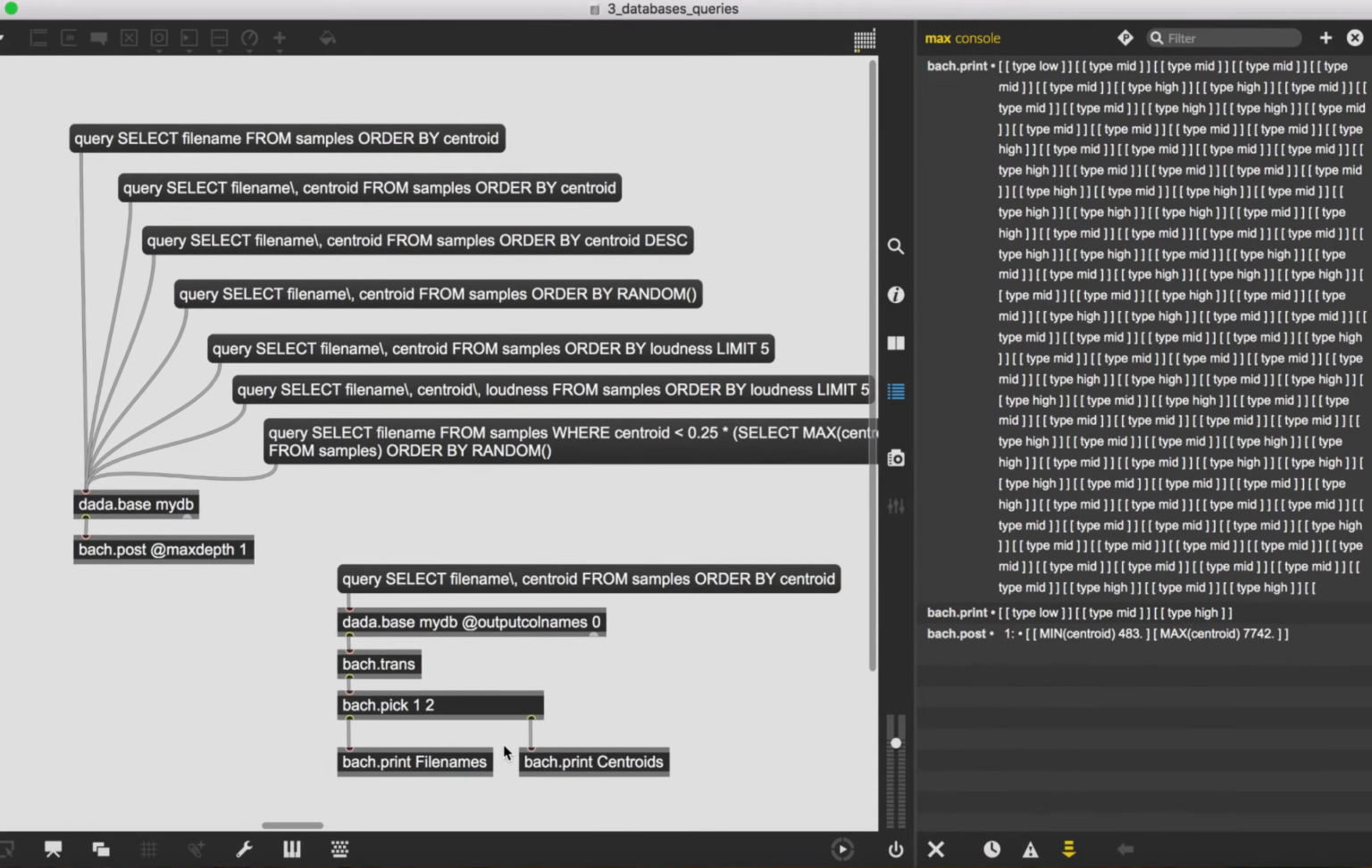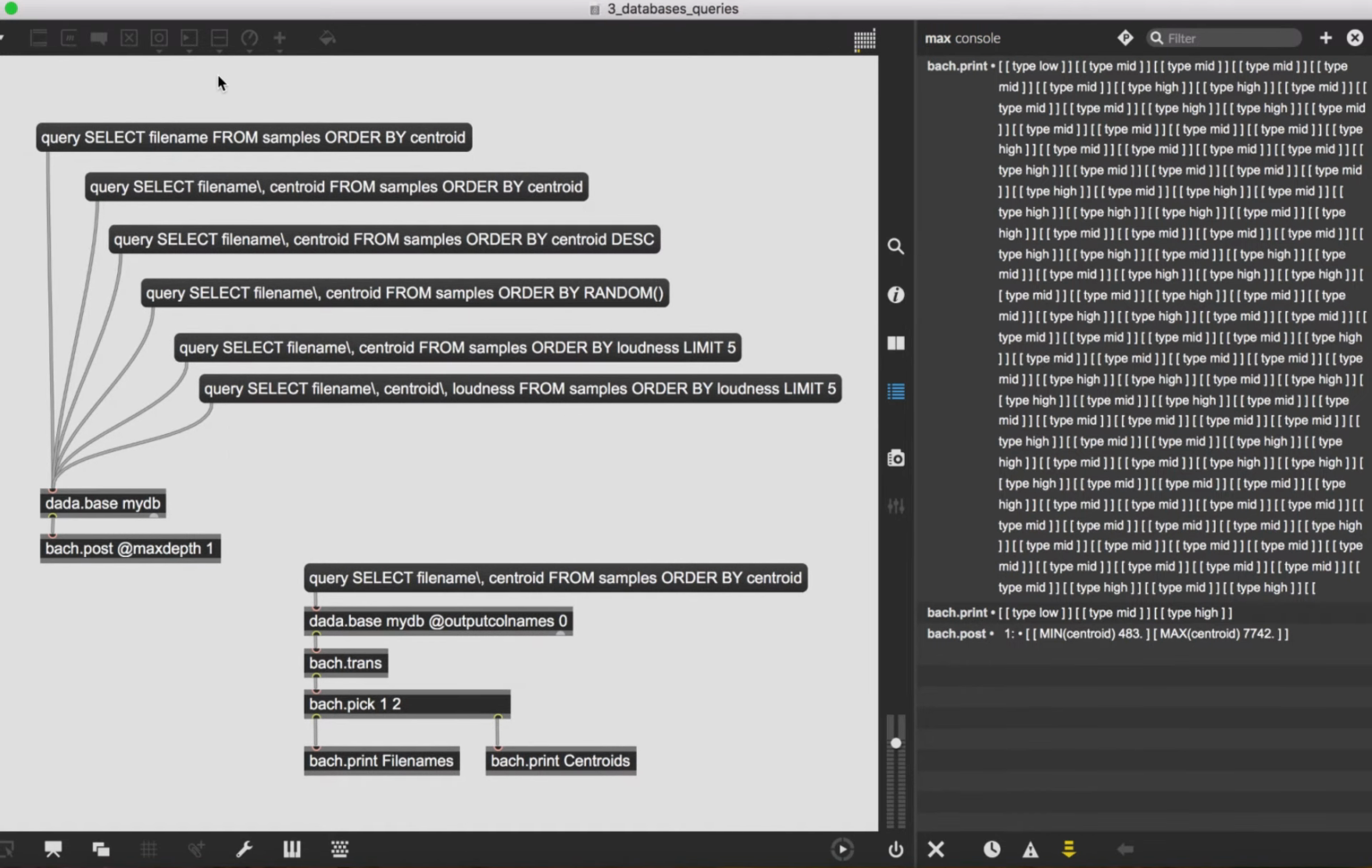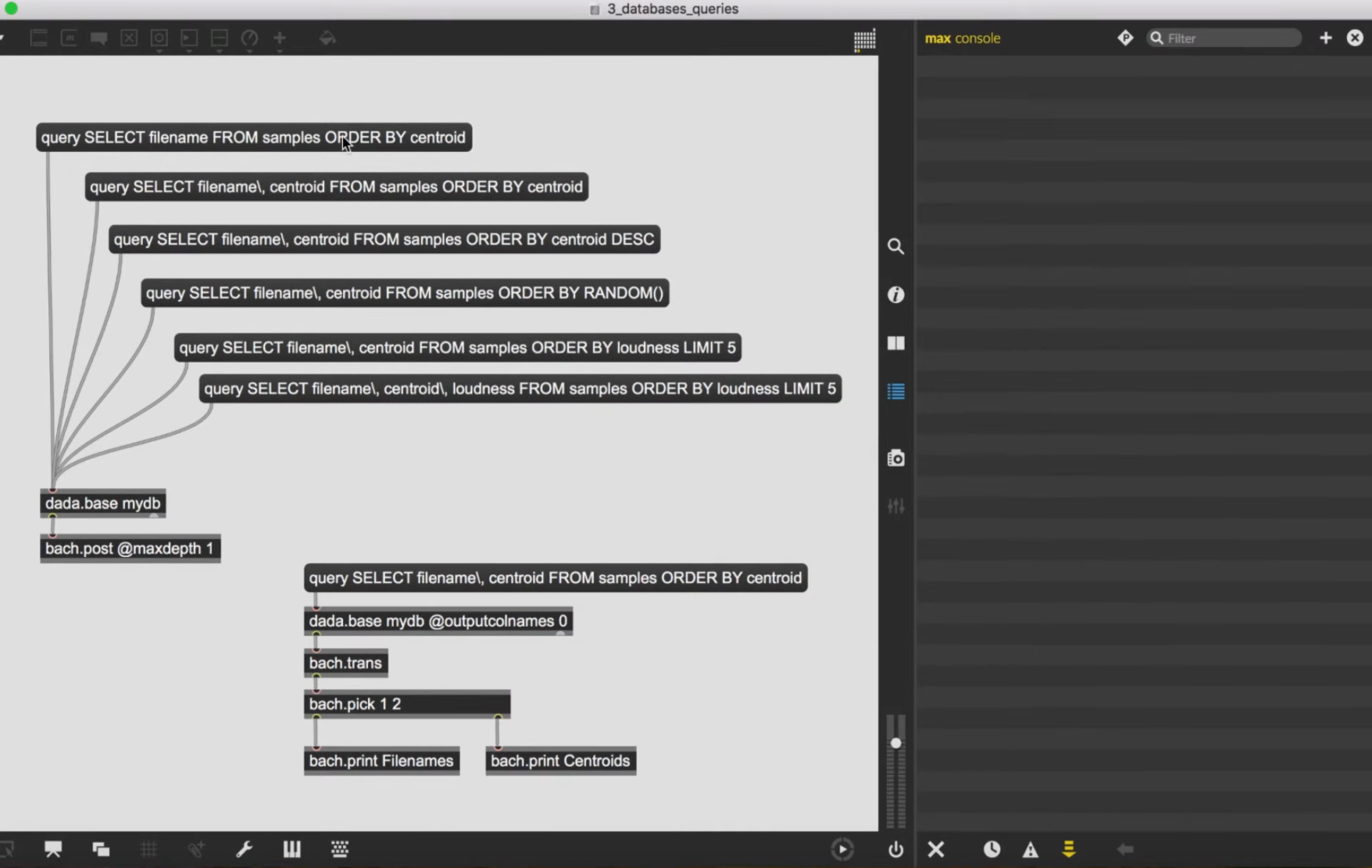One other thing you may want to do is to have your entries ordered by a certain property. So, for instance, here we are ordering the output by the centroid. So we are spitting out all the file names in the table samples, except that they are ordered by centroid. The first one will be the file name with the lowest centroid, and the last one will be the file name with the highest centroid. This is convenient in some cases.